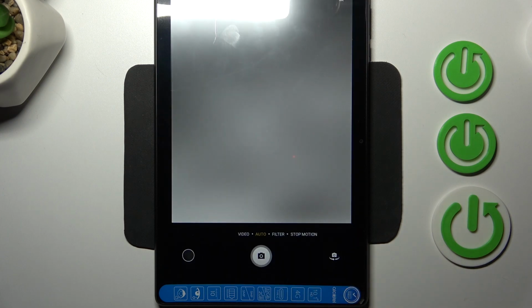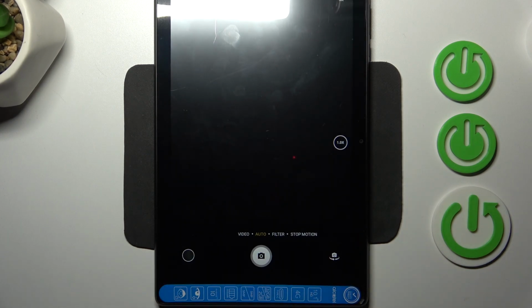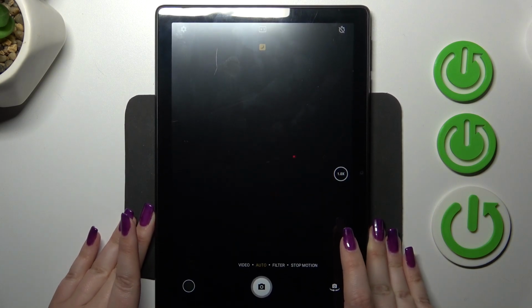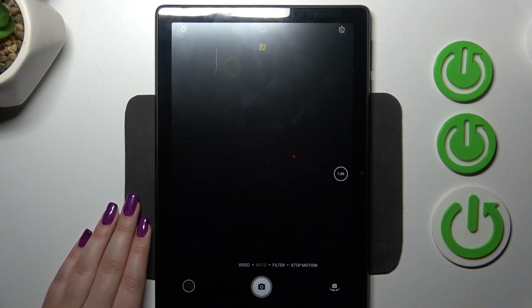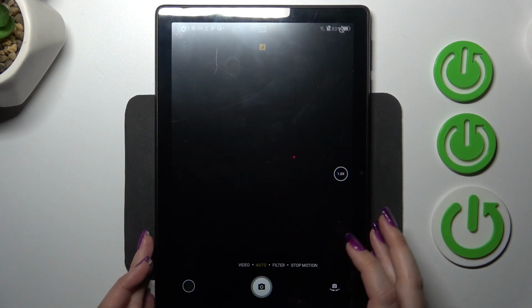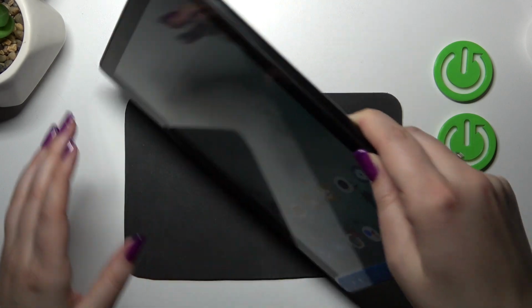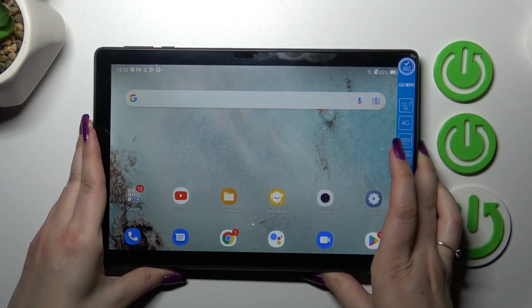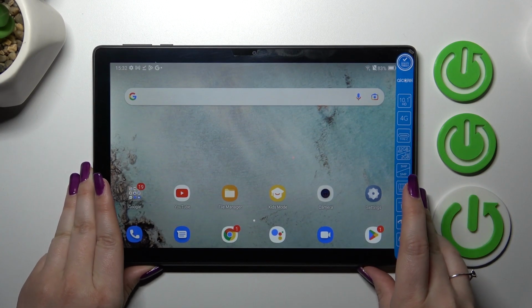So just tap on reset if you are ready, and as you can see we just immediately got back to the camera, and we've got actually the evidence. The grid lines are not visible, which simply means that we just successfully reset all camera settings. So basically that's all. This is how to reset the camera into the defaults in your Alcatel 3T10.